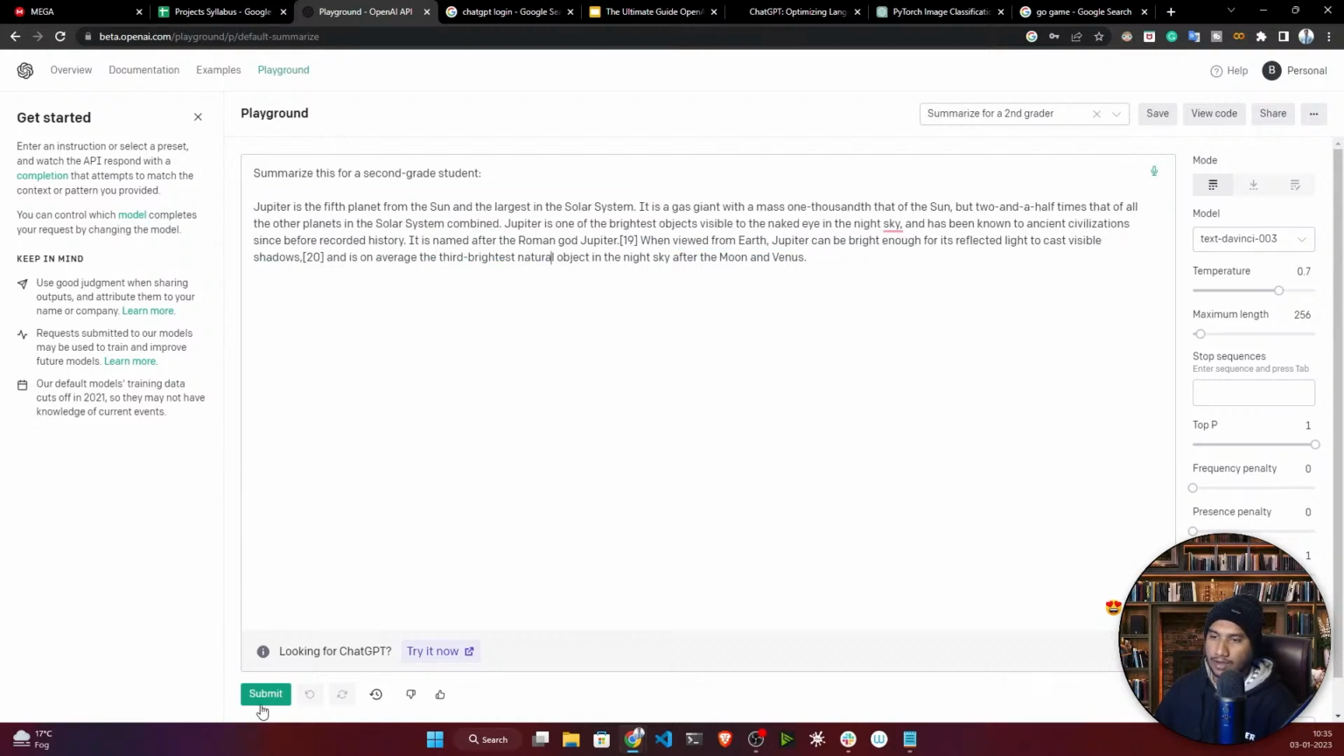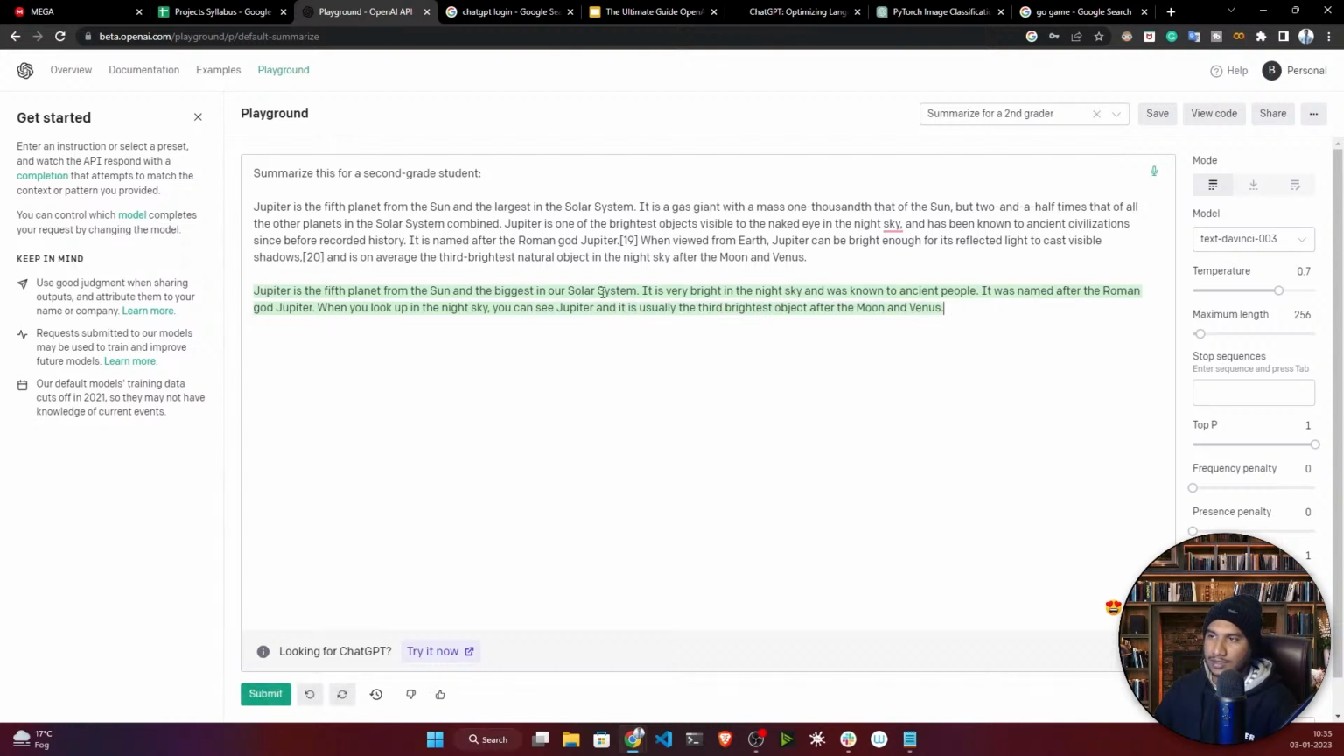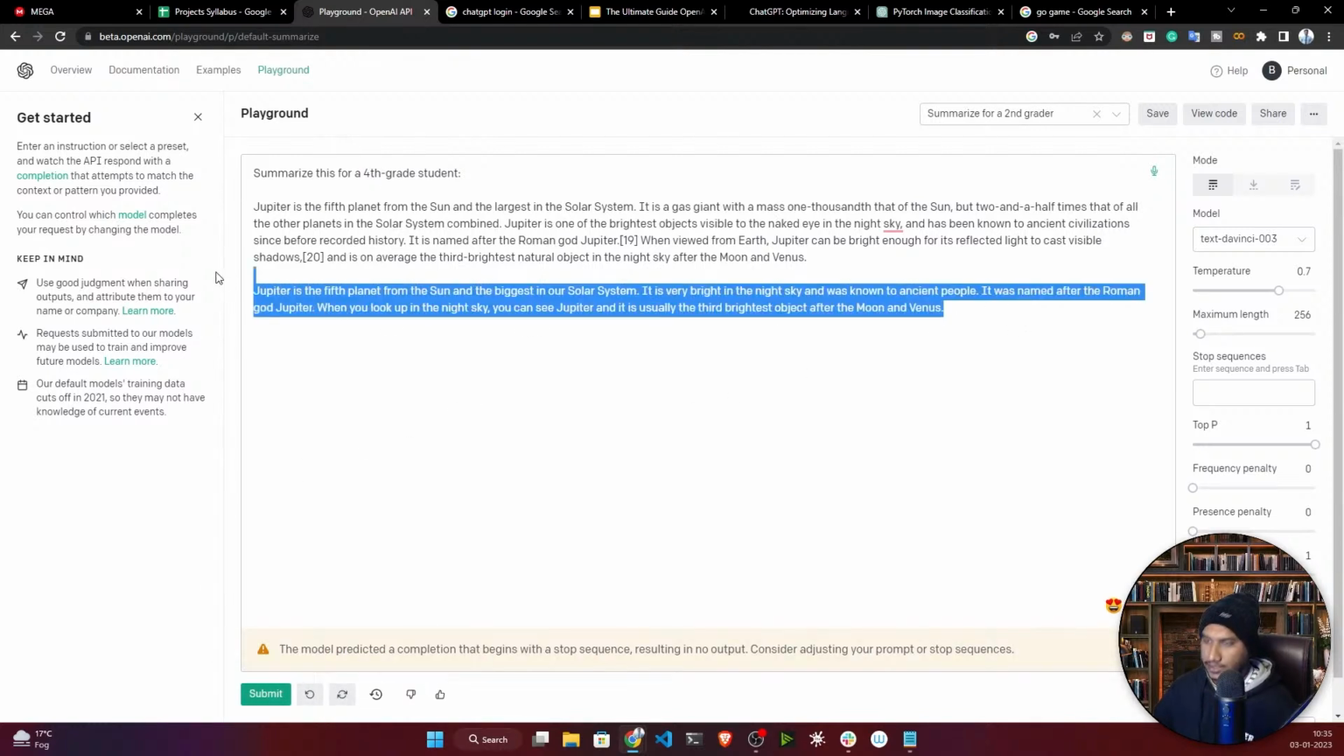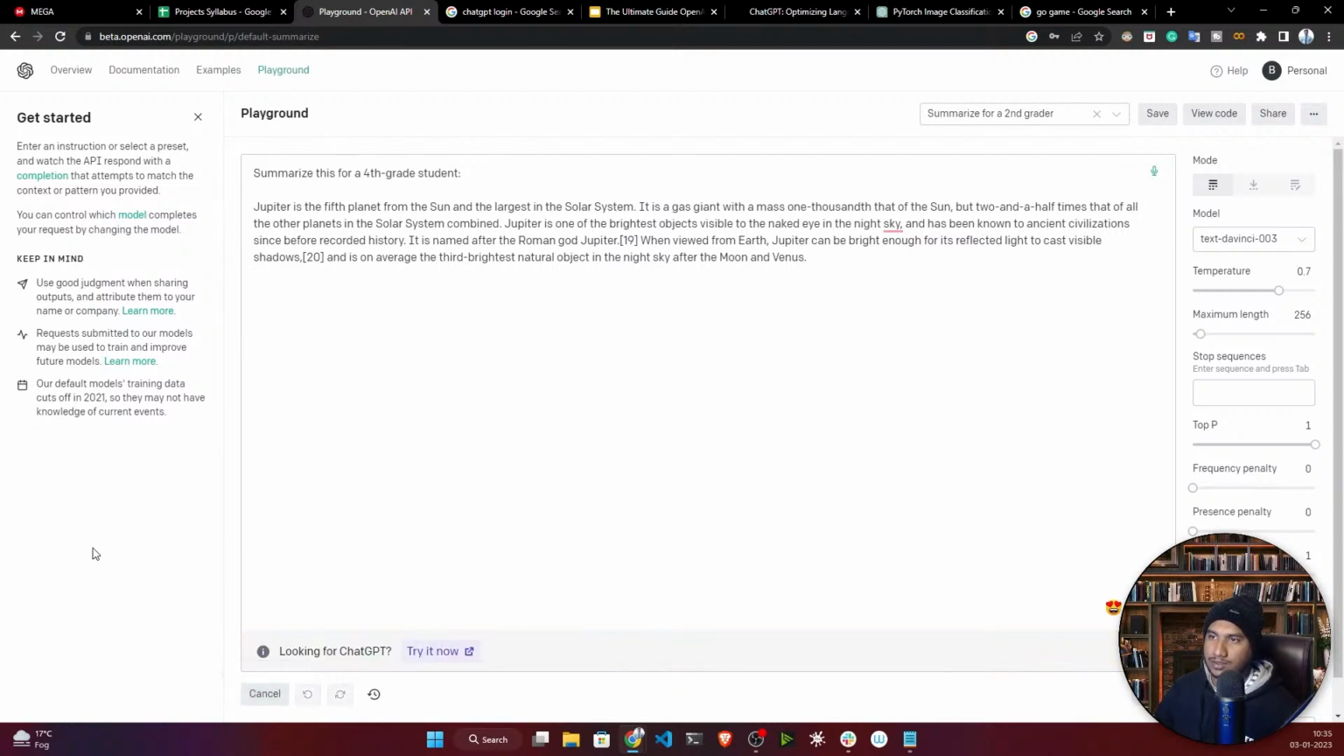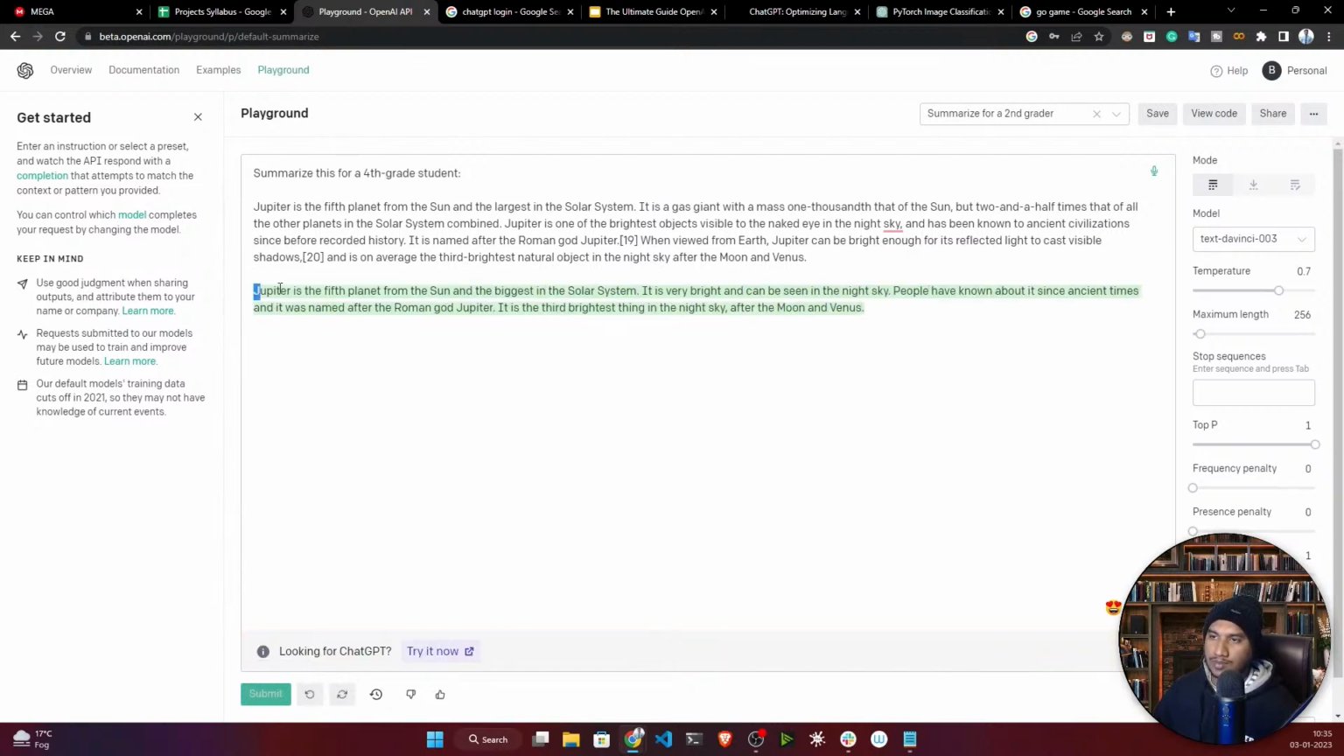Now if I submit it, see, it is summarizing based on the second grade student. Now you can also make it more difficult, so you can just replace it with fourth grade student. Actually you need to delete. Now if I again submit, see, this summarization would be a little bit more difficult than your previous one. So that's how it works.